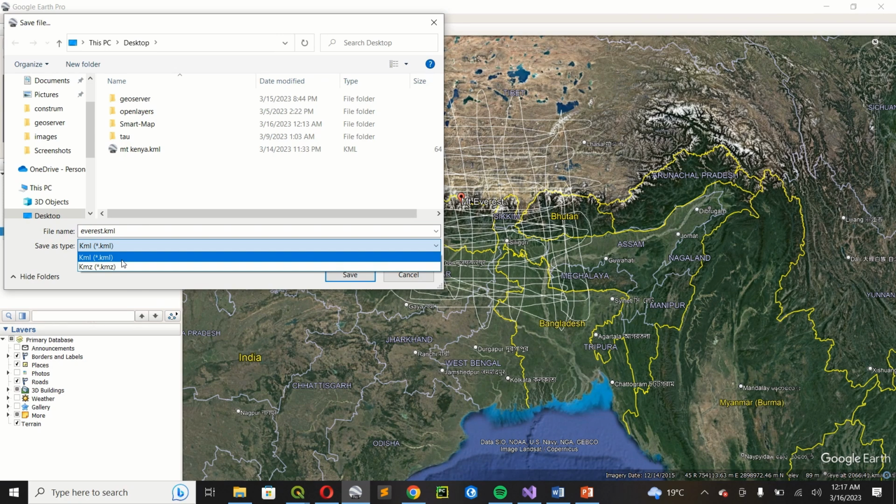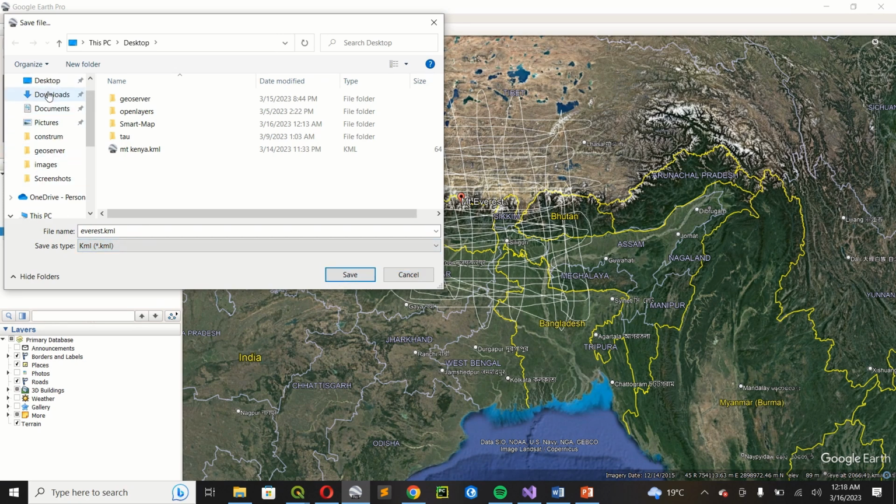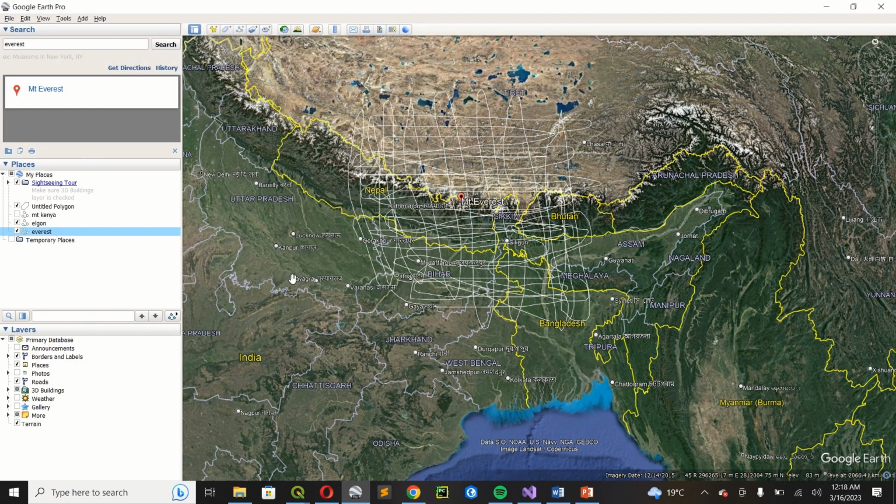Save file type, let's remain at KML. Click save. Let me save it to my desktop. You can always save to your folder. Click save. Now we have saved this KML file to our folder so that we can work with it in software like QGIS and ArcGIS.